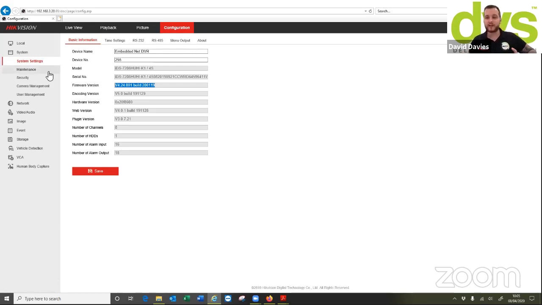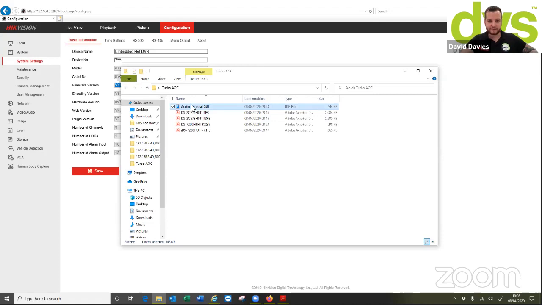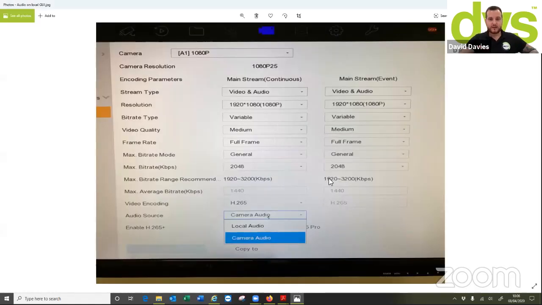There's one thing you cannot change for the web browser, which I have fed back, but to be clear with you, you'll see in this little image I took earlier, on the GUI of the DVR itself, you can actually change the audio source between camera audio or local audio. So if you're using a camera that has the built-in microphone, you can select the camera audio, or if you're using a microphone that's connected to an existing audio input that's on the DVR, you would select local audio.